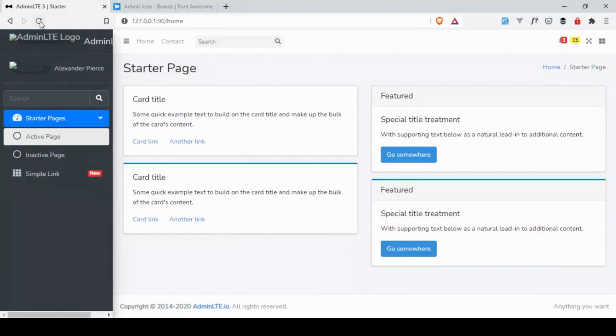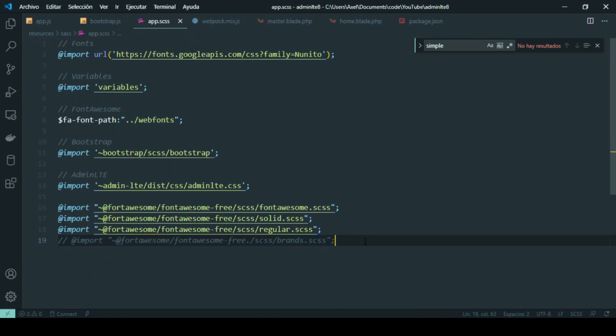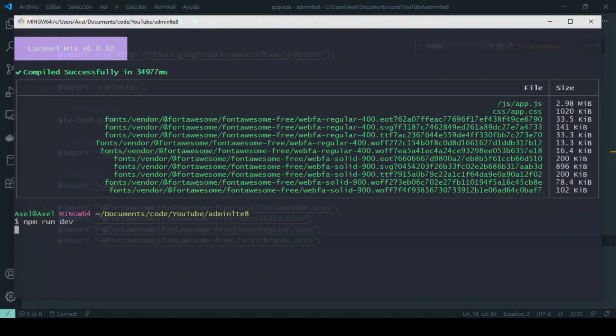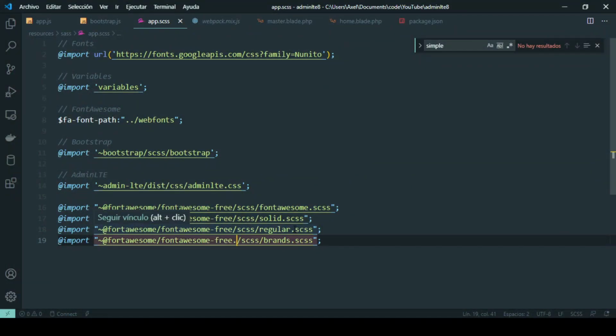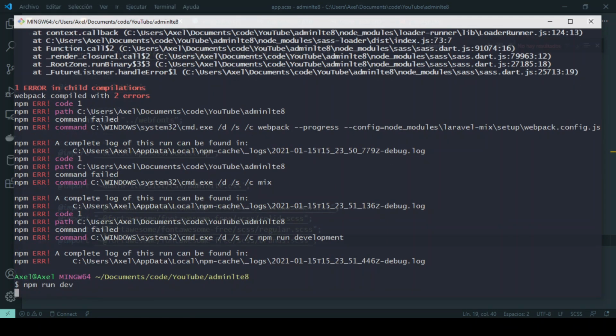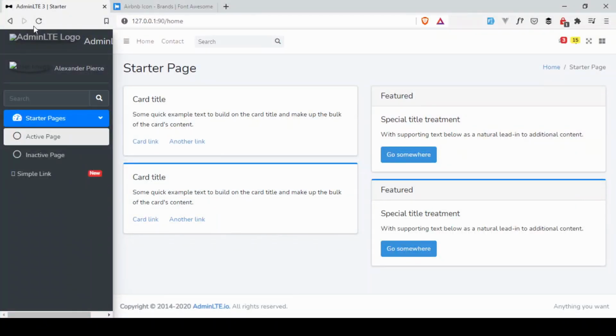So if we refresh here, we should have a problem in simple link, remember. Okay, we can see it. So if we go back to our application, let's go to app.css, let's uncomment this, and let's run npm run dev again. Okay, sorry guys, I have the same problem that we were having seconds ago. We have to delete this point, and let's run npm run dev one more time. Okay, this is done. So now we are able to use FAB. Let's refresh this, and here we should see the icon of Airbnb.